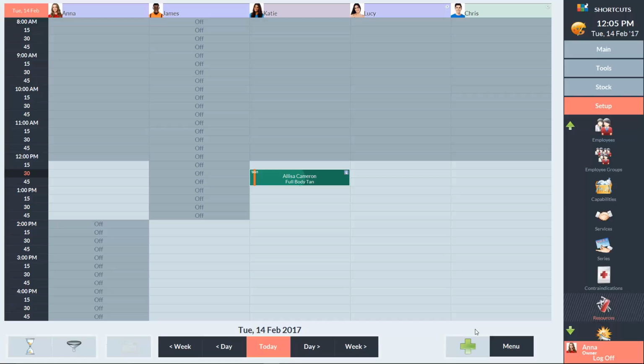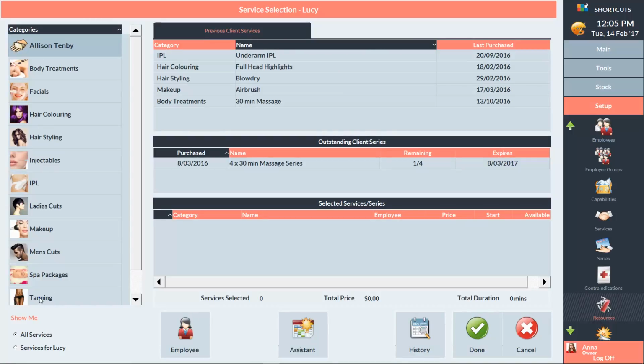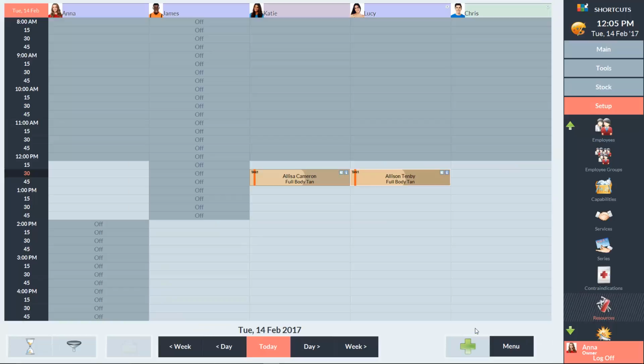The appointment has now been booked, and you'll notice that the color code and the abbreviation are displayed on the appointment block. If I make another booking for a tanning service at the same time, you'll see that Tanning Booth 1 is unavailable. Of course, I would normally select Tanning Booth 2, but just to show you what happens, I'll select Tanning Booth 1. We can now see that the appointments have turned a beige color to indicate that there's a double booking.